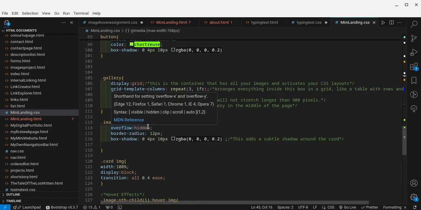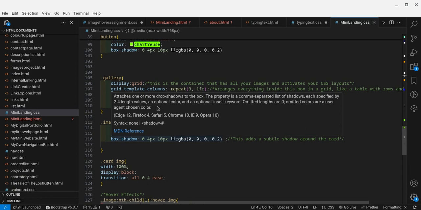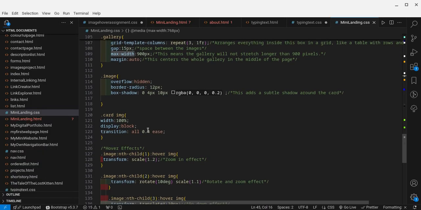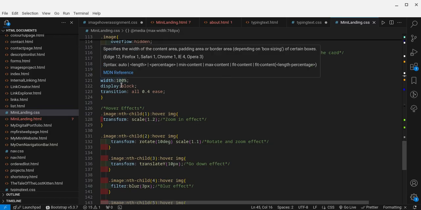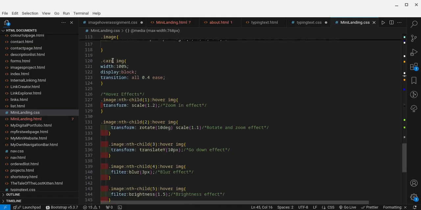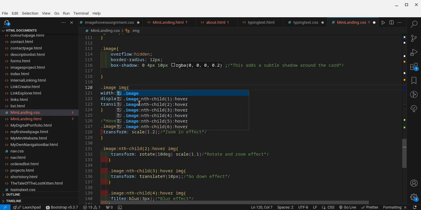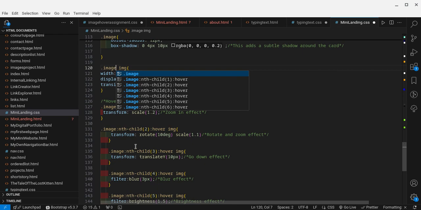For the images, the overflow is hidden for all images or all cards in the image division class. They have a box shadow. The overflow is hidden and the border radius is 12px. And then this is a mistake. This is meant to be image, but anyway, image width 100%, display block, transition all before ease. Let me show you right now as we speak. Now these are the hover effects that happen when you hover over them.